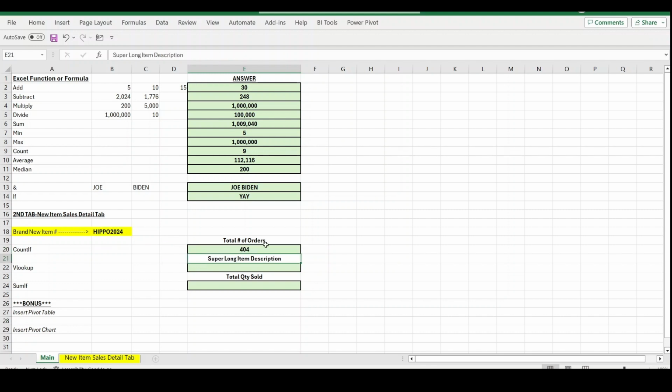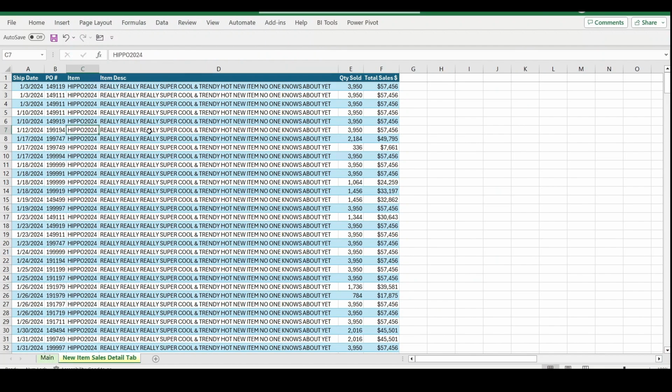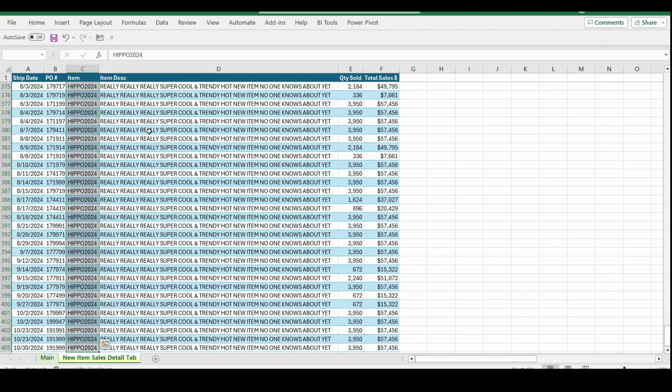So as you can see, we have 404 records with Hippo 2024. So let's just double check that. We're going to start here at C2, Control Shift down arrow. And you can see at the bottom, we do count indeed 404 records.